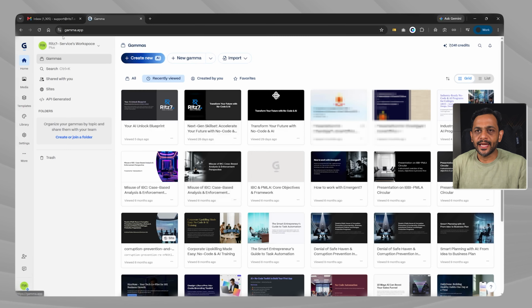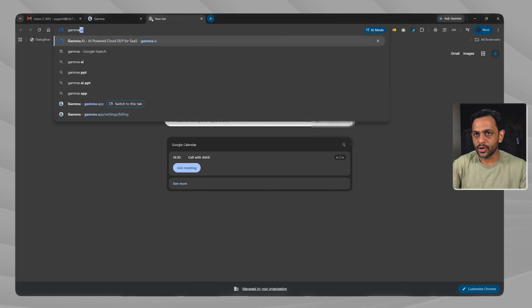So to begin, let's head over to gamma.app. We have already created an account. We have been using it for a very long time, and we have the plus plan, and hence you can see we have like 7,000 credits. But even when you create your free account, you get up to 400 credits free. And the beauty is the costing is not too high.